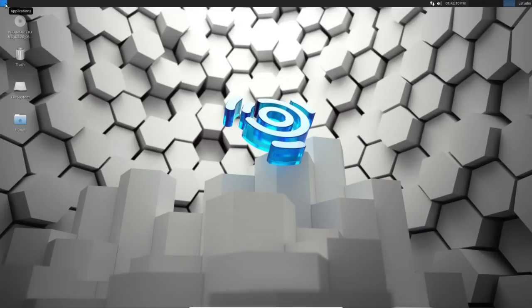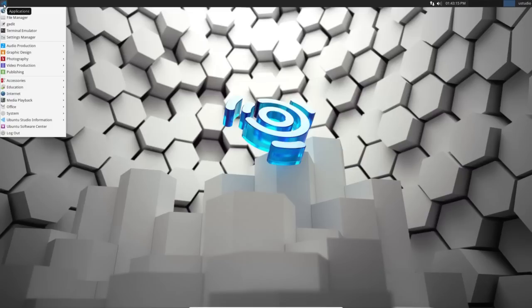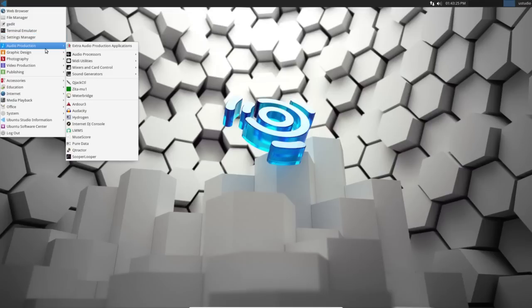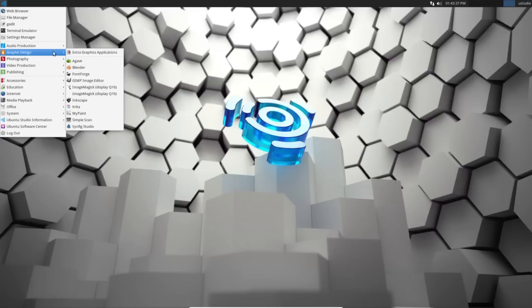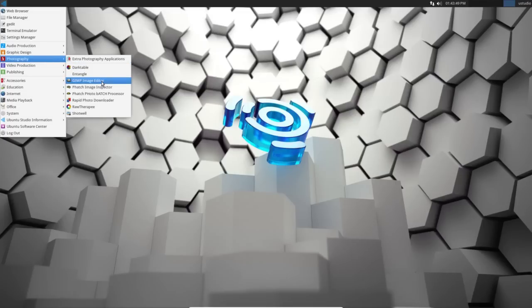Then in the left top corner, you can see the applications. Click on that. So you can see web browser, file manager, gedit, terminal emulator, settings manager, audio productions. These are the audio applications. Graphics. Design, this is Blender, GIMP, image editor, then photography, you can see GIMP image editor, Shotwell.